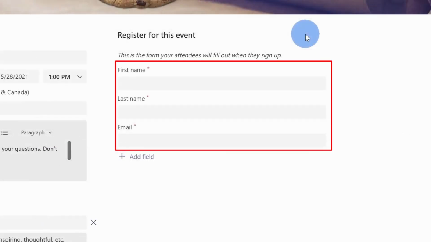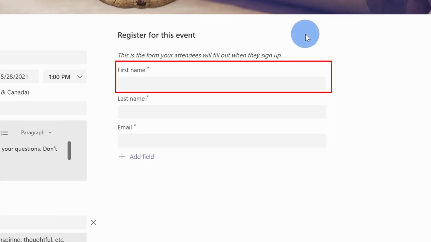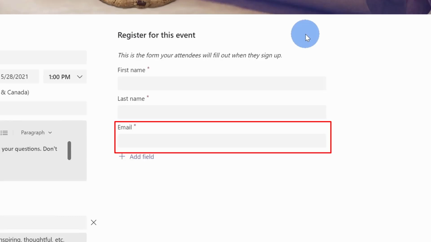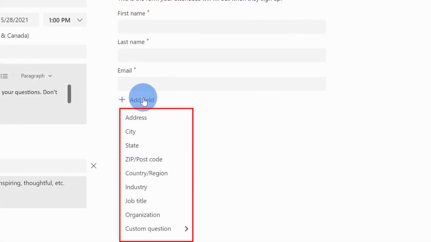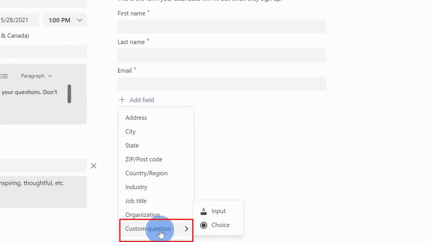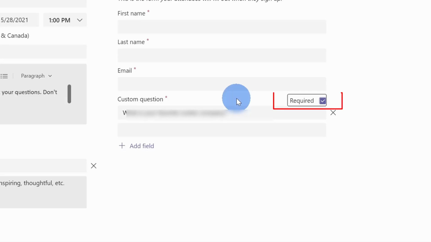Over on the right-hand side, you can define what information you want attendees to fill in. So let's say their name, their last name, the email address, and here you can add additional fields. You have all these preset options, and you can even add your own down below. Here, I'll add a free form question. I've added the question, and I made this required. Make sure to add a free form question to weed out employees who just don't answer correctly.